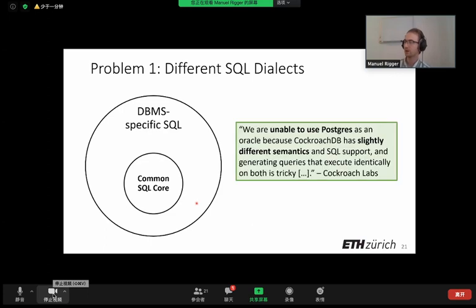This is also validated by companies. For example, Cockroach Labs posted a blog post stating that they cannot use Postgres as a test oracle to compare against CockroachDB because both systems have slightly different semantics.